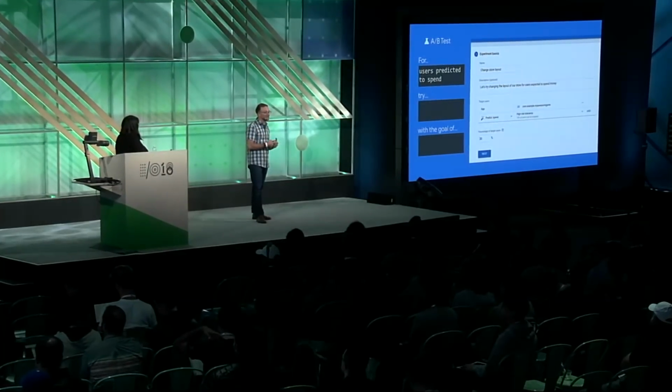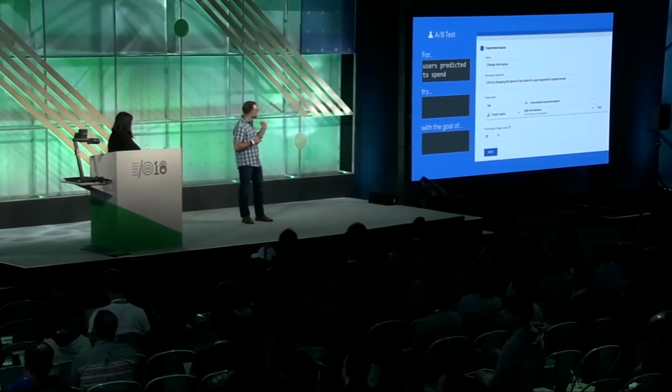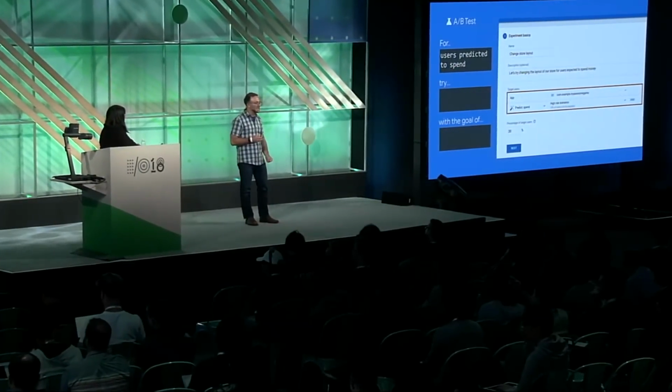So let's try and prove Jane's original hypothesis with data using an A/B test. And this is what it would look like going through the Firebase console. So the first step, we're defining who we're going to put into our experiment. We're going to say, all right, our target audience is going to be users who are predicted to spend money within our app. And maybe we'll run our experiment on 30% of those users.